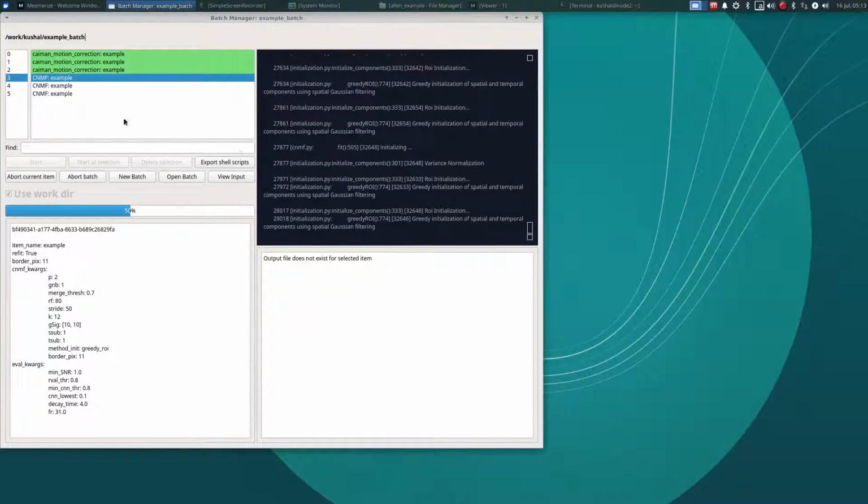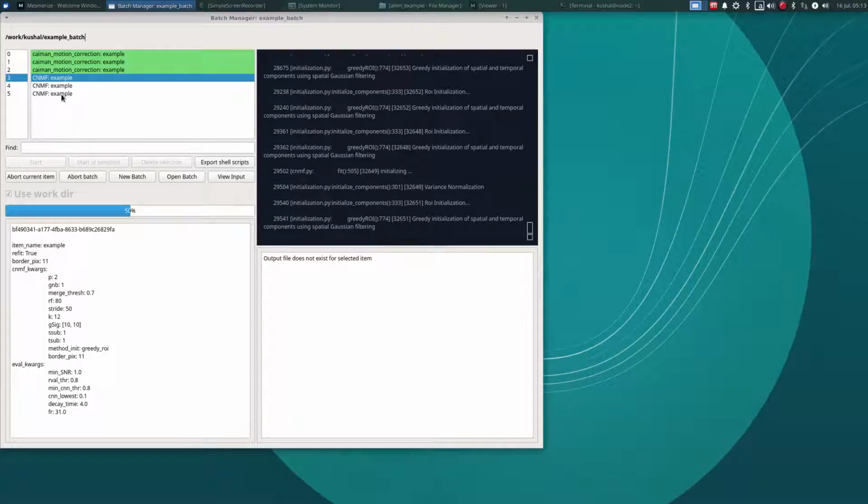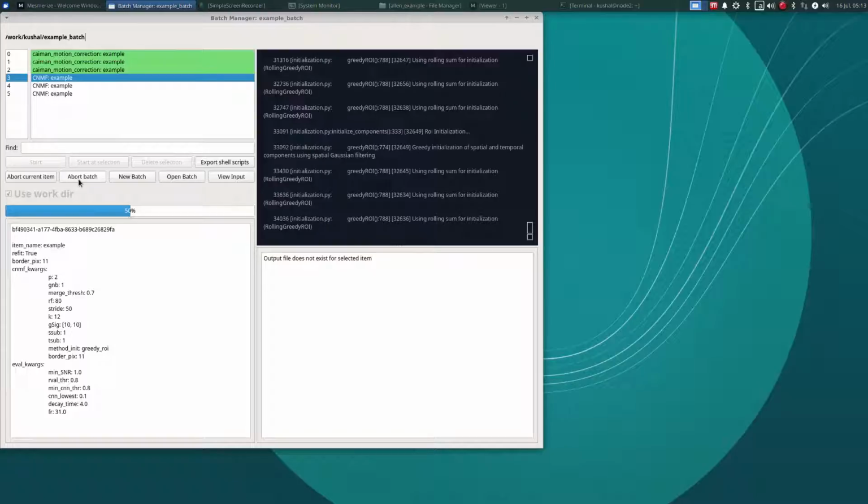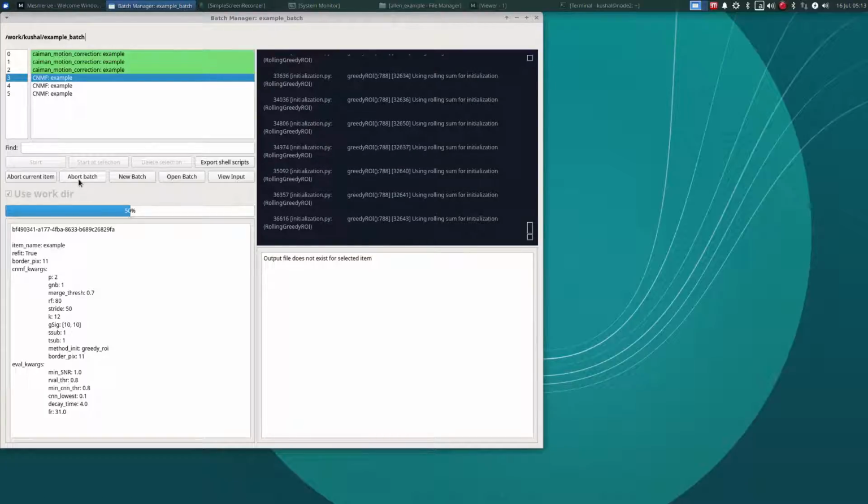And in order to abort a batch that's currently running, you can abort the entire batch, so the processes related to all items will stop, or you can just abort the current item and it'll move on to the next item. Okay, so this will take about 15 minutes to complete all three items, and I'll start the next part of the video.